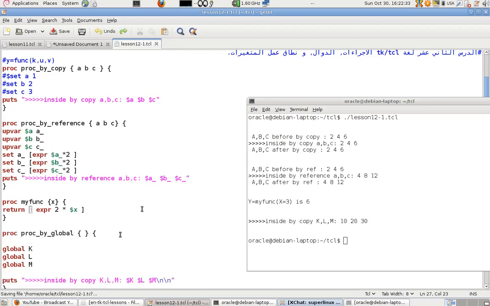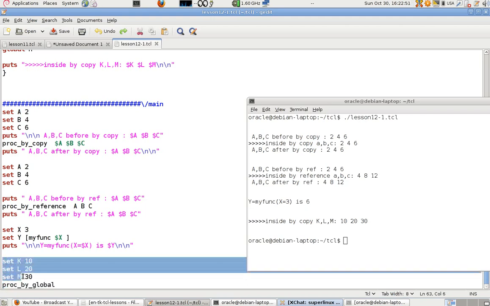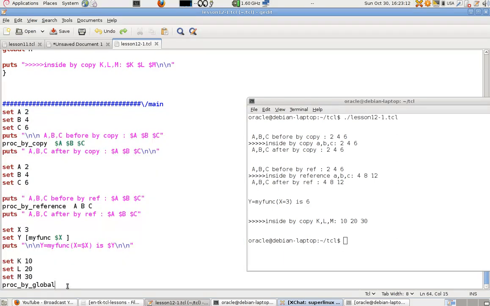Now our next thing is something called by global. It's not about the procedure itself being global, but I have those variables outside the code of the procedure, and I don't want to use references or by copy to access them. Of course, with respect to the whole main program, they are global to it. They are not special to the procedure.